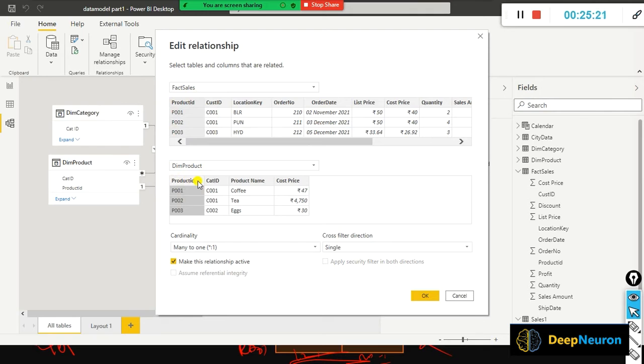The common columns between two tables do not necessarily have the same naming convention. Here it is product key, here it is product ID. You need to validate that by looking at the values. This is P01, P01. Over here product key is nothing but product ID. You can highlight this.